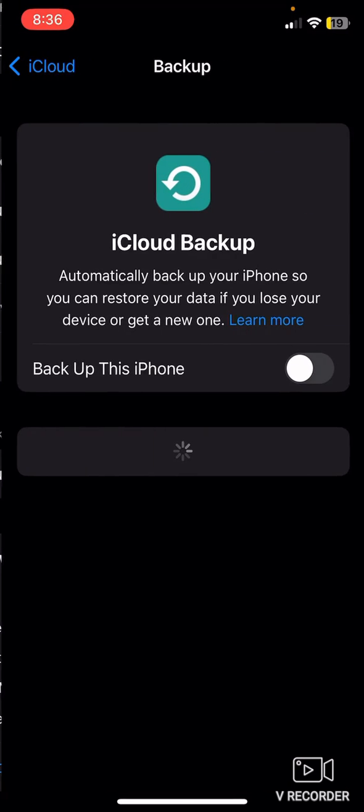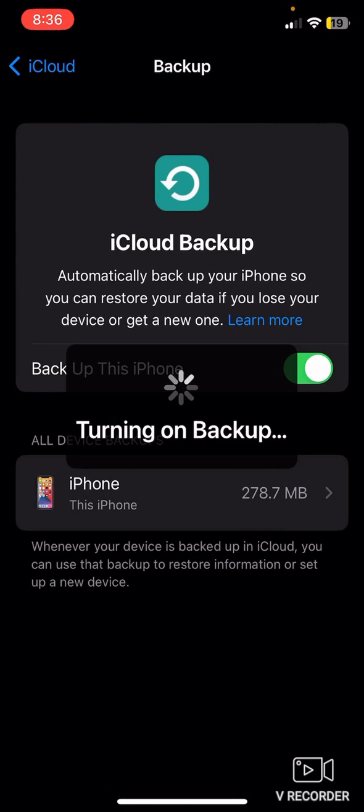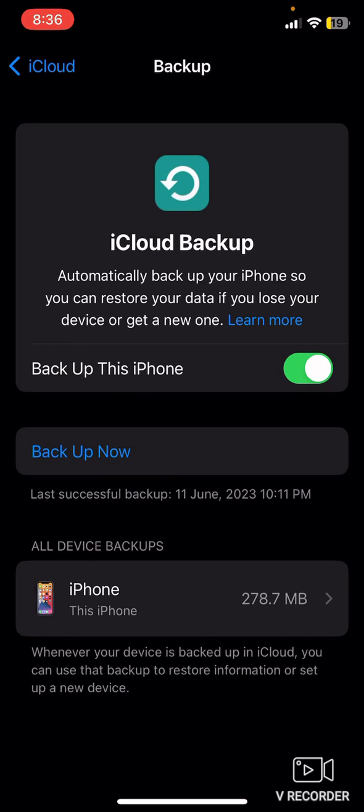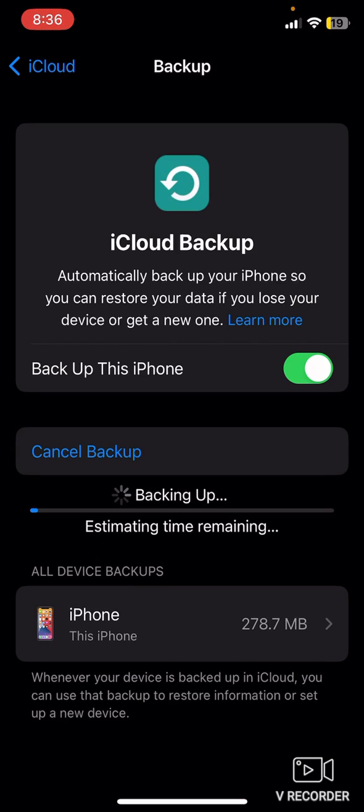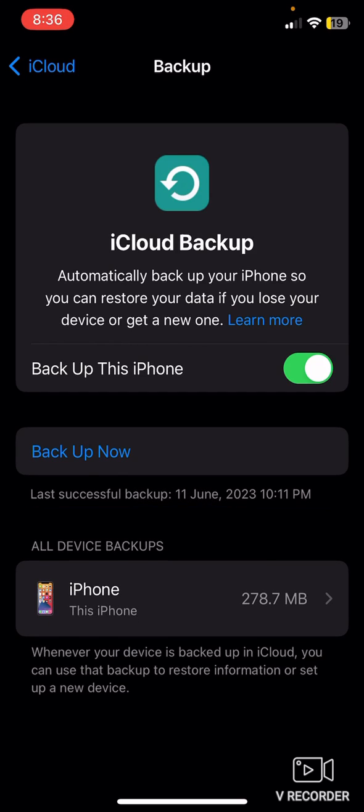Okay, but if it is turned on, you must turn it on to back up photos. Okay guys, after that you'll find the Back Up Now option. Click on this Back Up Now option to back up photos from iPhone. If you want to cancel it, you just click on this again, and it will be cancelled. Okay guys, so this is how you can back up photos from iPhone.